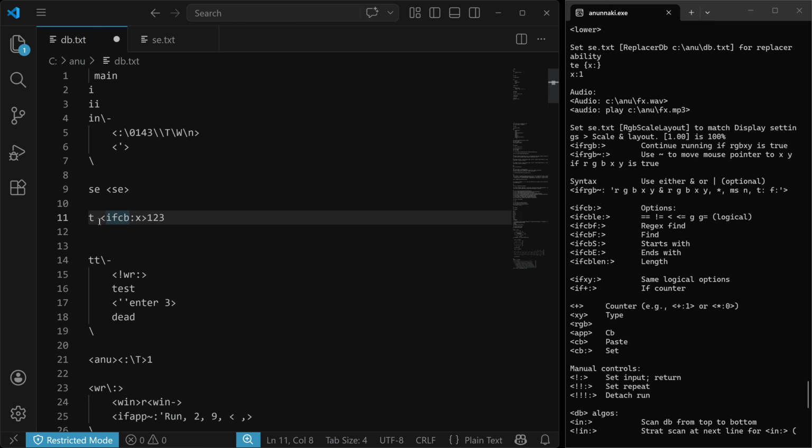You could say if clipboard is equal to, if it's not equal to, if it's a number, if it's greater than or greater than equal. You got the G for the greater than, or you can put less than equal. It's all right there. You can put that. This regex find, or actually I'll show you something too. There's also this right here.